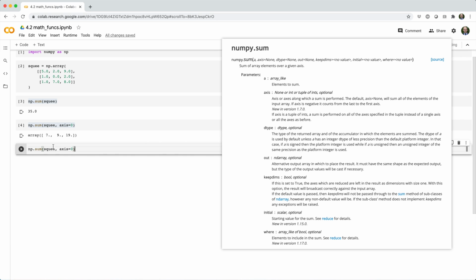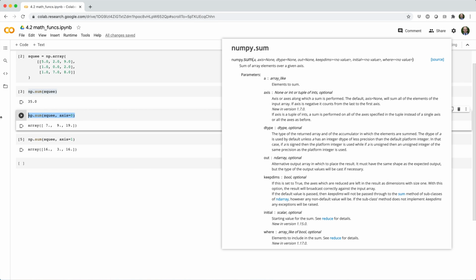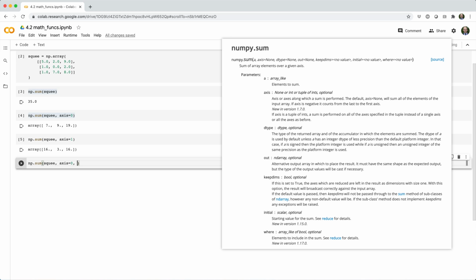Alternatively, we can set axis equals 1 to calculate row sums. In both of these cases, NumPy collapses our 2D array into a 1D array. But if you'd rather retain 2 dimensions, you can set keepdims equals True.